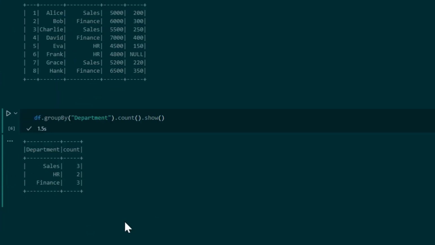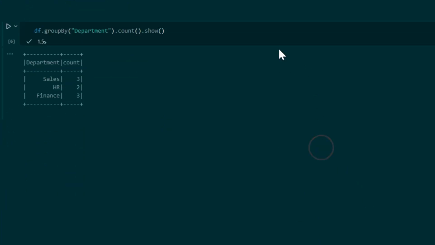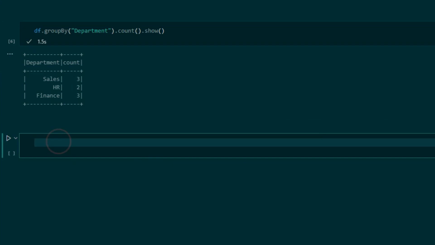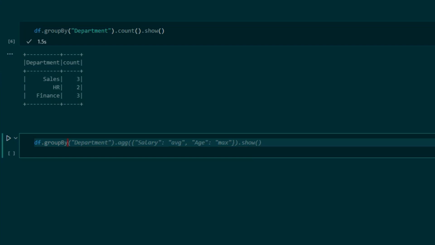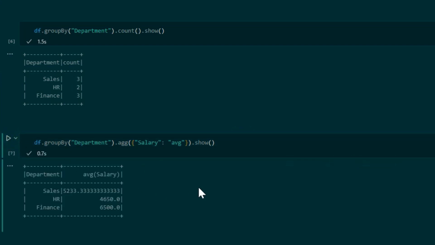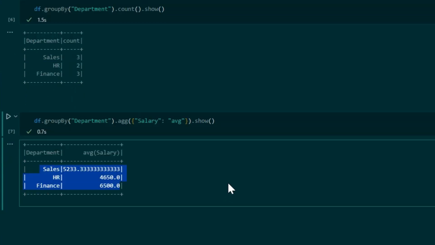The same we can do from the salary perspective. Let's see the code: df.groupBy department, then aggregate salary, the average and max. Age is not here, so we'll do the age. Simple. It will give the result of the average salary as per department-wise.